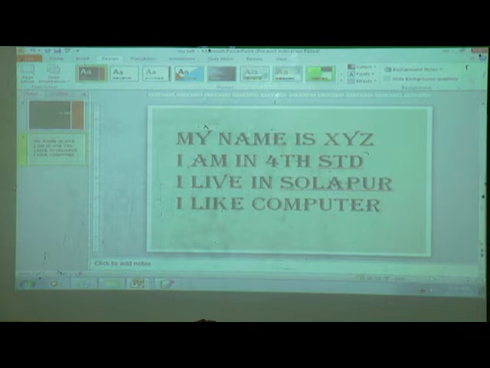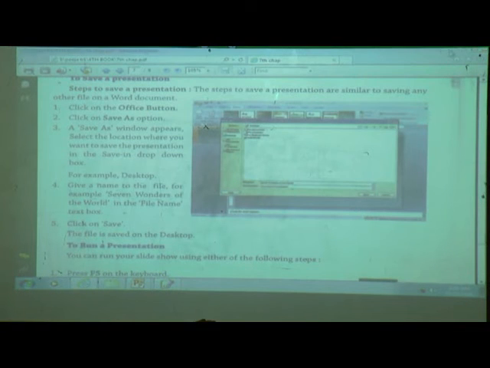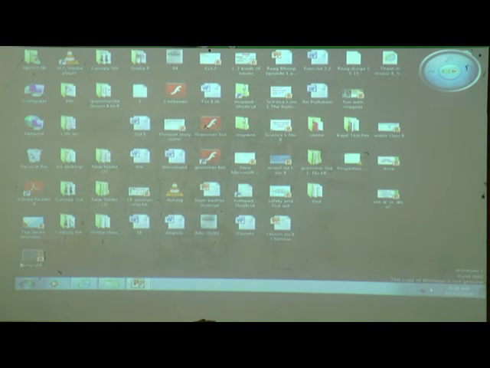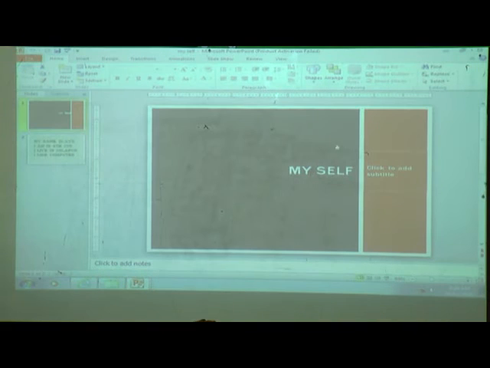Now, how to see this file? Where did we save this file? On the desktop, right? You can see here, where is my cursor? See, our file is here, myself. See here. Okay?